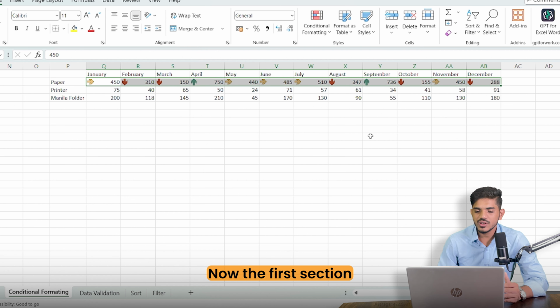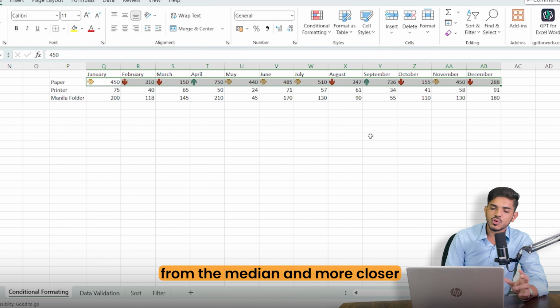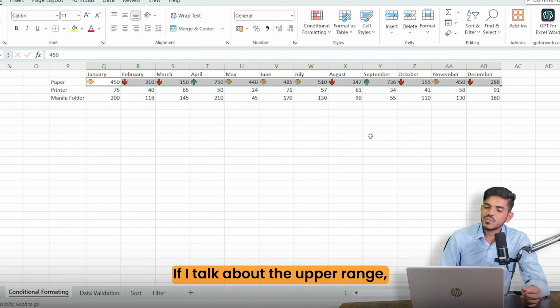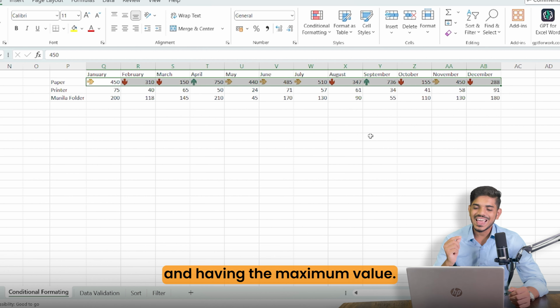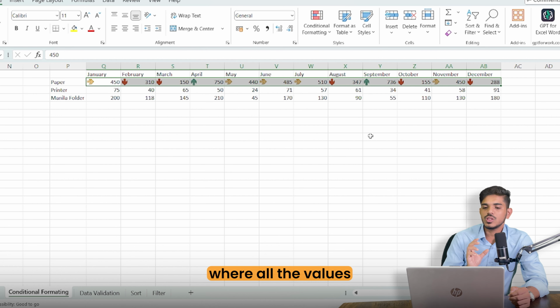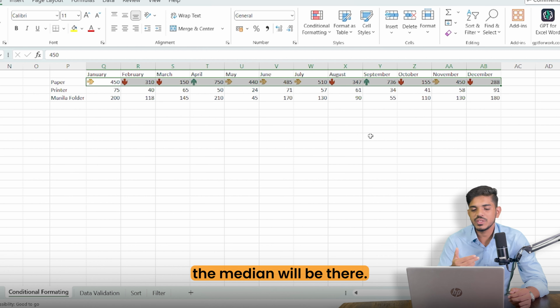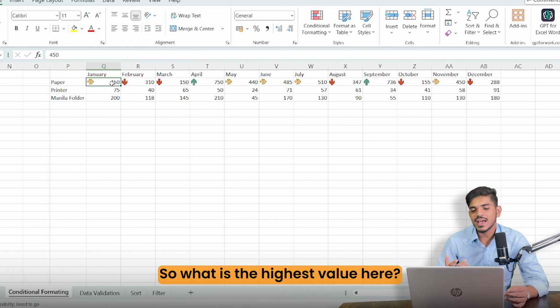Now the first section will be the lowest section, in red, where all the values are very low, far from the median and closer to the minimum value. The upper range will be given to the values above the median, closer to the maximum value. And then we have the middle part, where all the values closer to the median will be. So if I see 450 compared to the highest value, what is the highest value here?